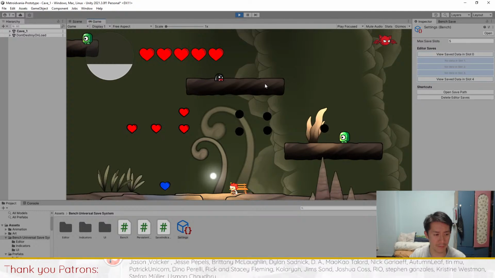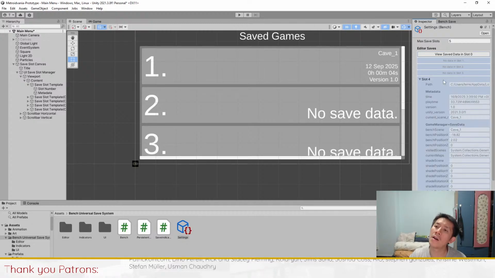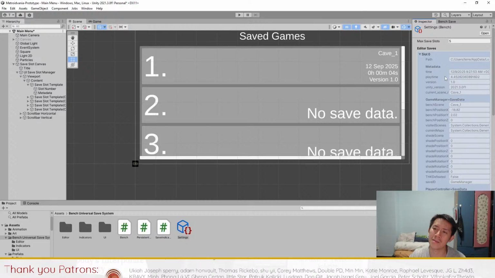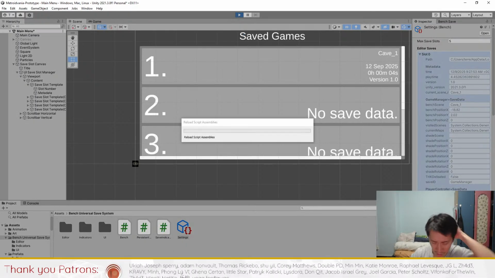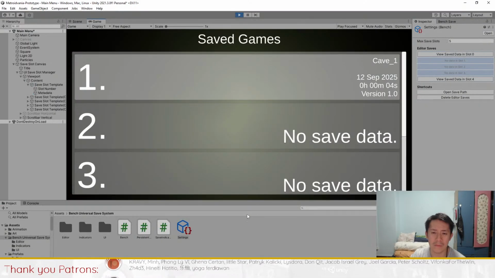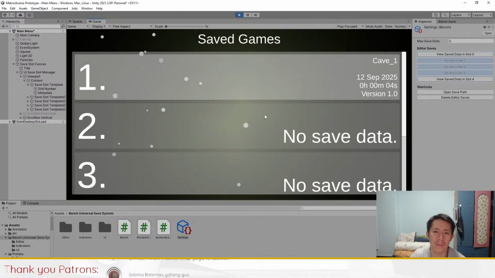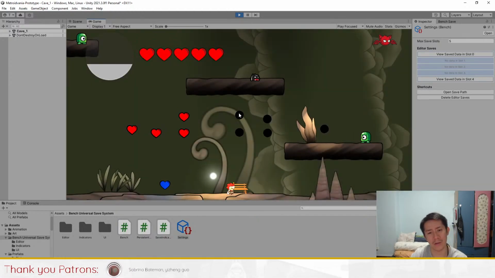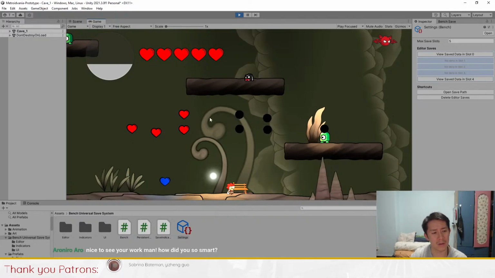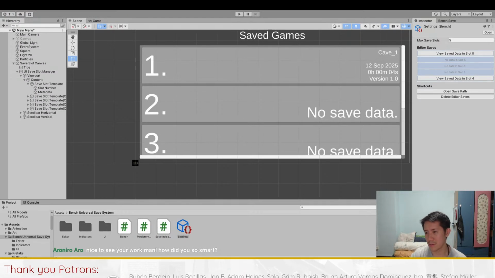Save. It says 26, 38. Oh, here it says 33. Here it says 4. So I'm on slot 4 for some reason. Even when I go on slot 1, it is saving slot 4. Very mysterious.